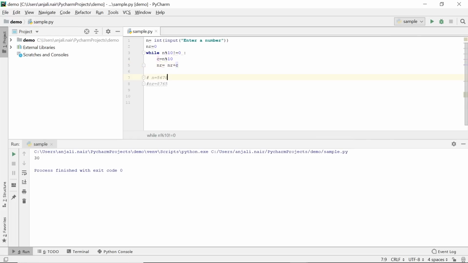So in our case, if 8 is put into nr the first time and 7 is put into nr the second time, when we come to the statement where nr is equal to nr plus c, it will give you the sum of 7 and 8, which is not what we want. We want 87 to be stored in nr. We want the digit 8 followed by the digit 7 to be stored in nr. But if we multiply nr with 10 and then add c to it, our problem is solved.